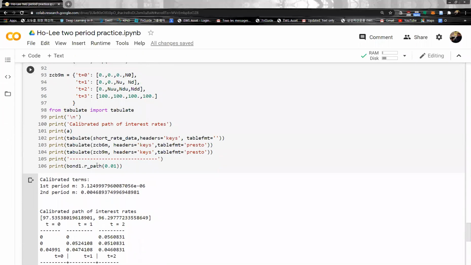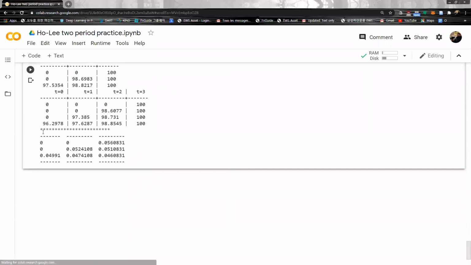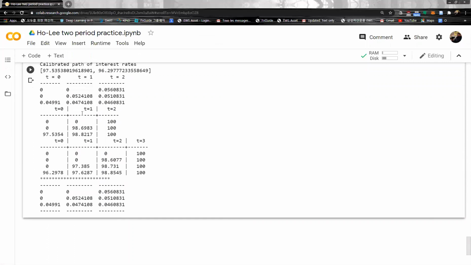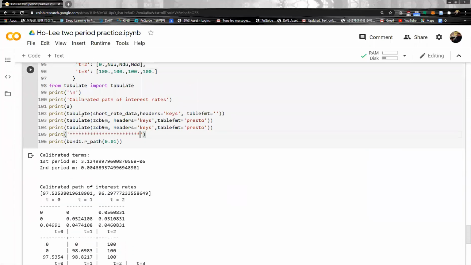This one instead of this one. Let me use these stars. Okay, so that yes, now we have a star. Now it is easier to distinguish. Okay, so we have a path of interest rate. So right, this looks much easier.